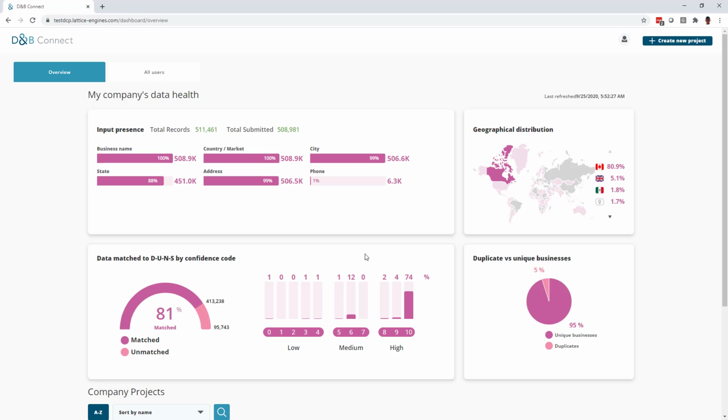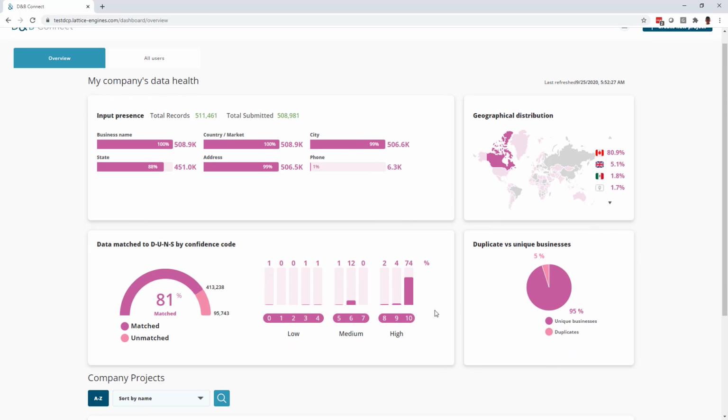First, the total number of records you've submitted and associated fill rate of key data elements like company name, country, address, and phone. The geographical distribution of your customer data and where your customer records are located, the confidence at which D&B has been matching to your data, and how many unique versus duplicate records exist in your data. And over time, these statistics will change based on the data projects that you've run through the system.